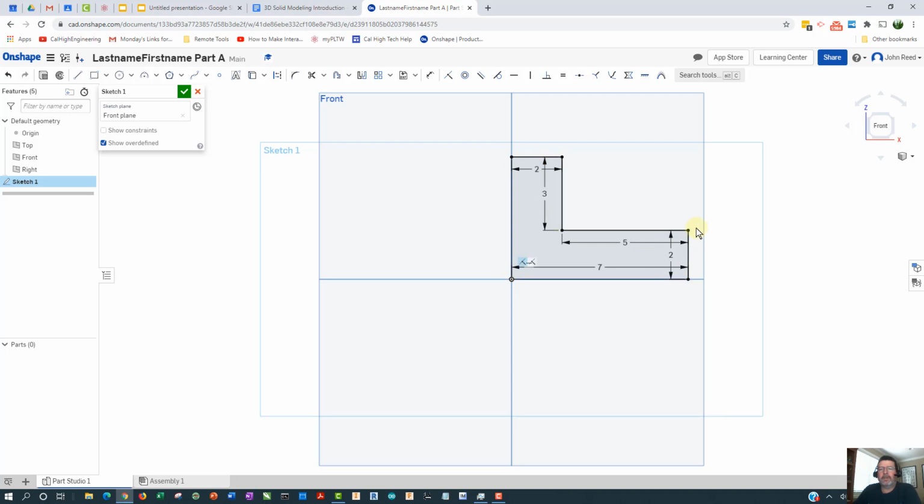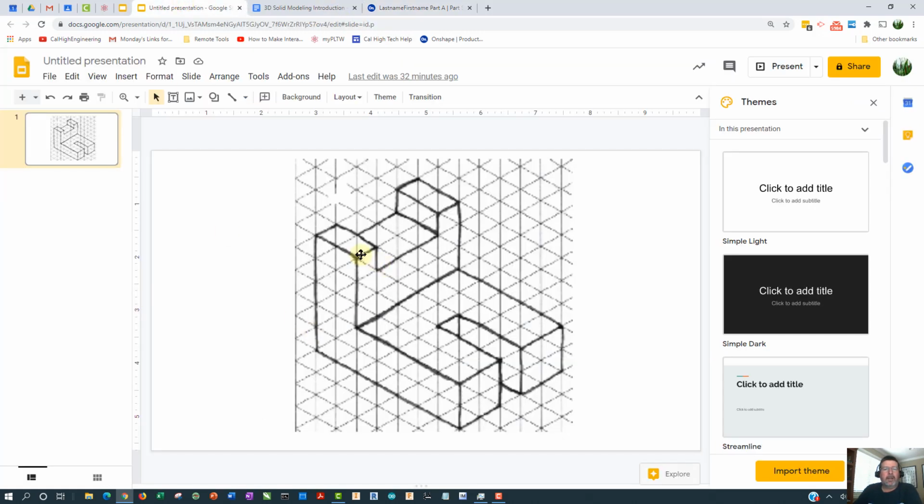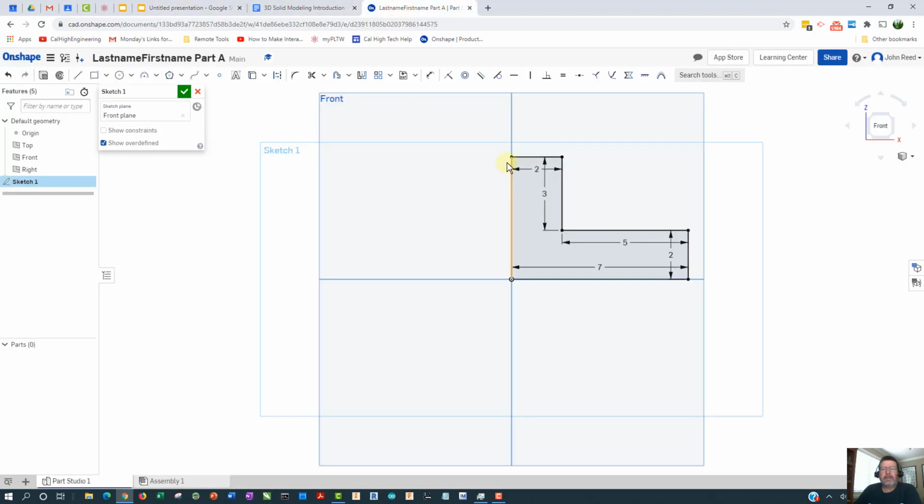Remember, 7, 2, 5, 3, or is it? Yeah, it's 3. It goes up 3. And then this distance here should be 5. Okay, so that's our two-dimensional closed sketch. That's the first step virtually always.